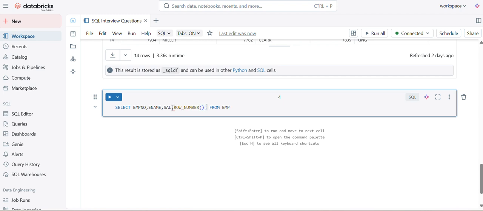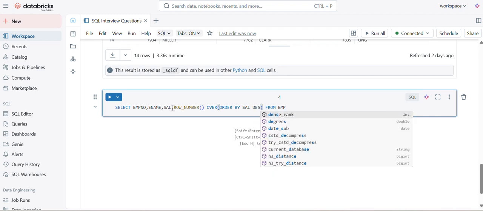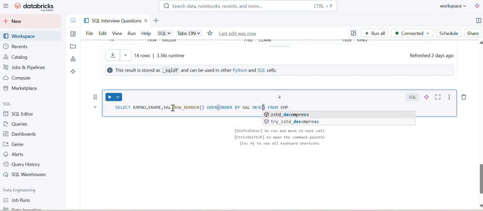First, let's take row number. This is the syntax: row number over, and then you have to give order by salary descending. What we are trying to do is ask it to generate row number based on salary descending, and then give rn as an alias.